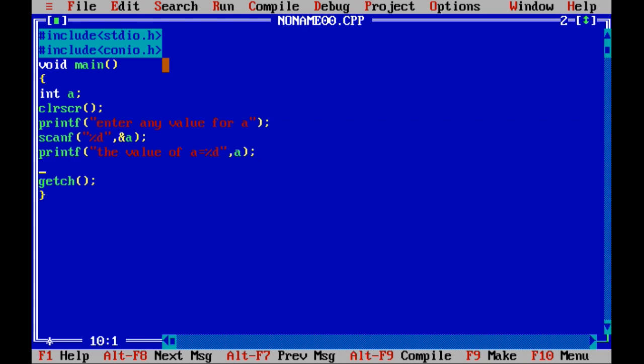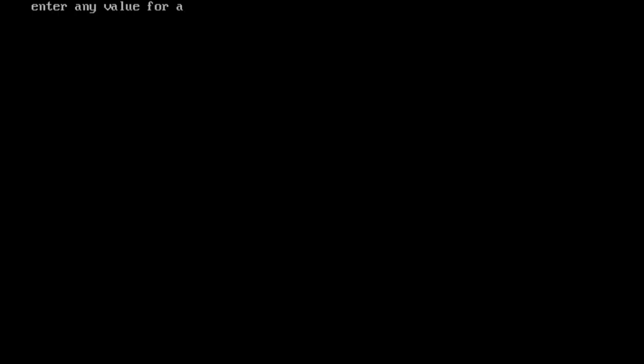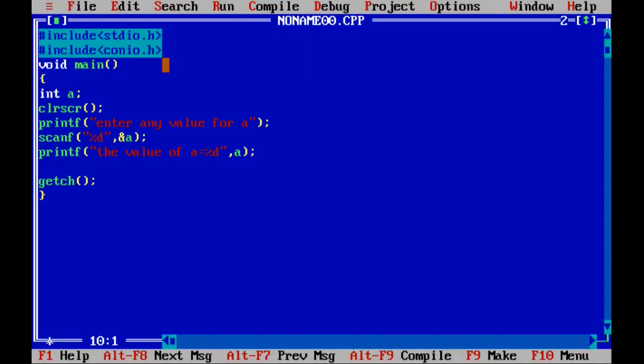So after entering, I am printing. Compile the program and execute the program. Now check it: enter any value for a. Suppose I enter 56, you are getting the value of a equal to 56. What did scanf do? It stored the value. How do we check whether it was stored or not? I am checking with printf. So you tell me, if I want to enter two integer values, what will I do?